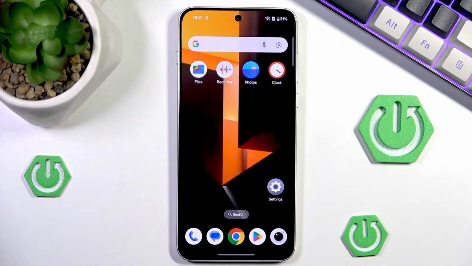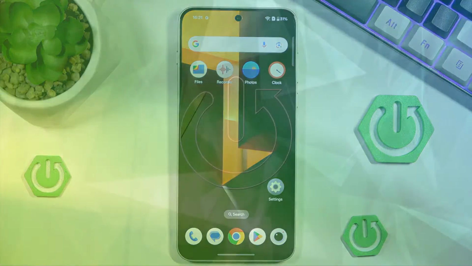In this video, I will show you how to install WhatsApp without Play Store on OnePlus Nord 5. Let's begin.